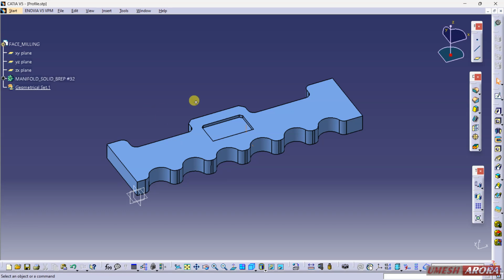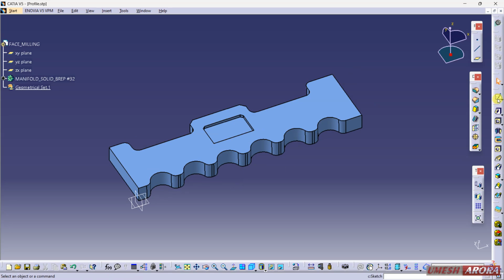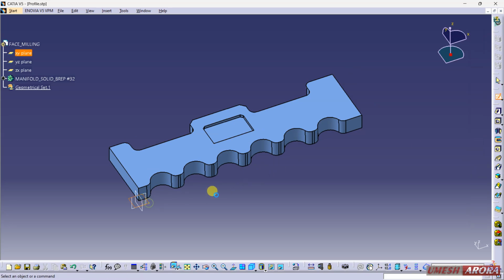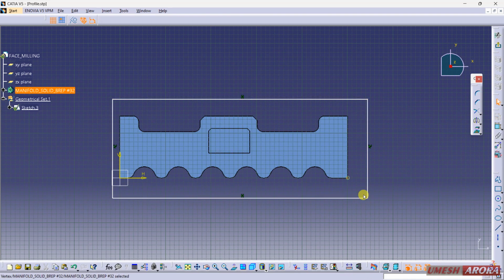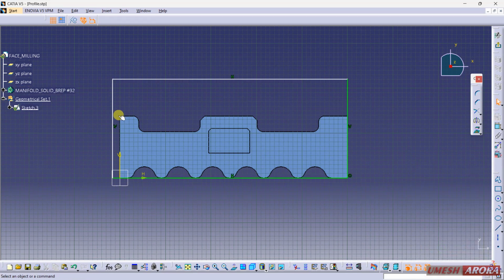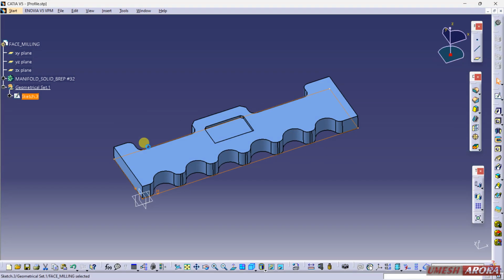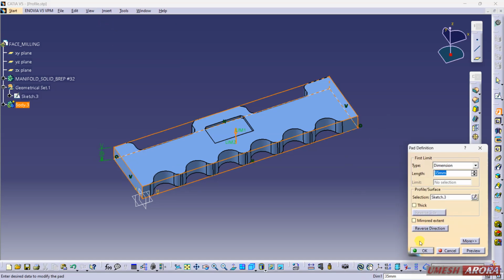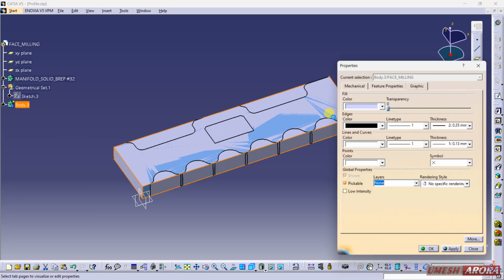So before starting this profile contouring operation, I'm going to create one stock. So starting with this plane, draw a rectangle. Now select this point and this point, make them coincident, and the opposite corner make it coincident. Finish, and add new body and extrude this. Okay, now right click over this, go to properties and make it transparent.